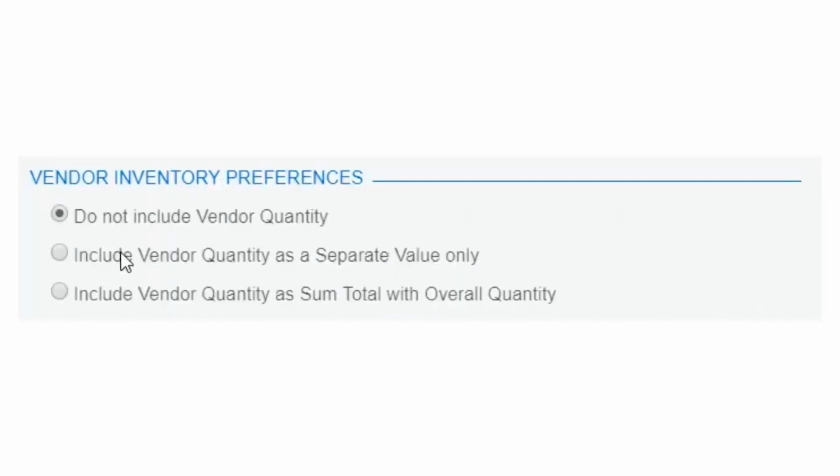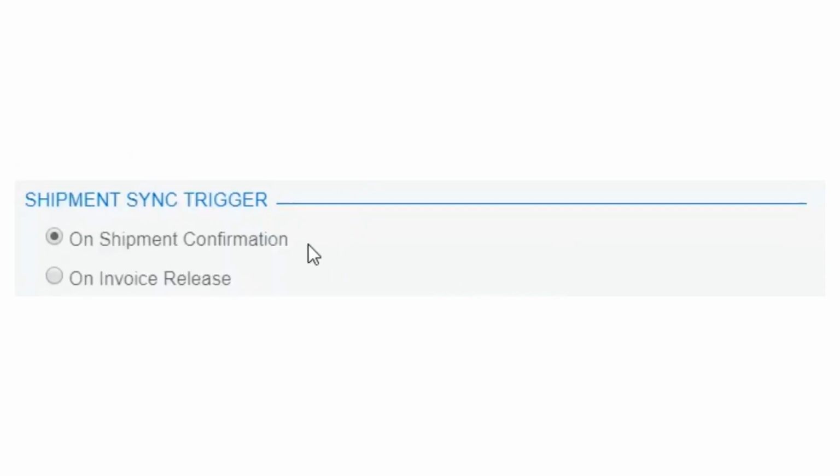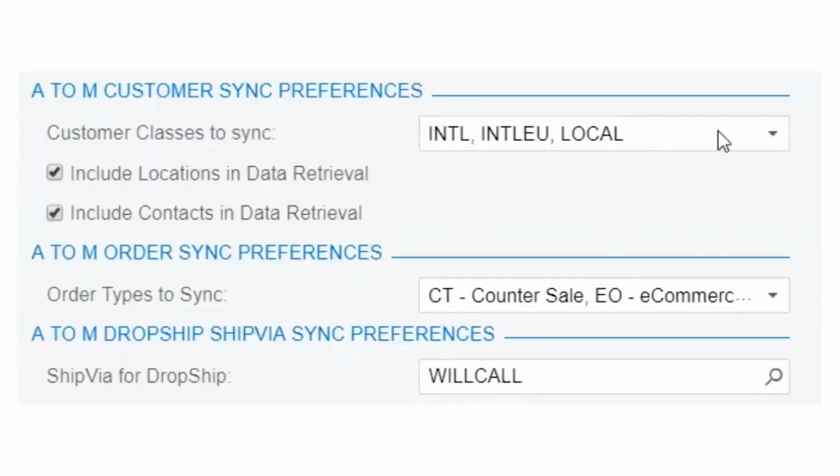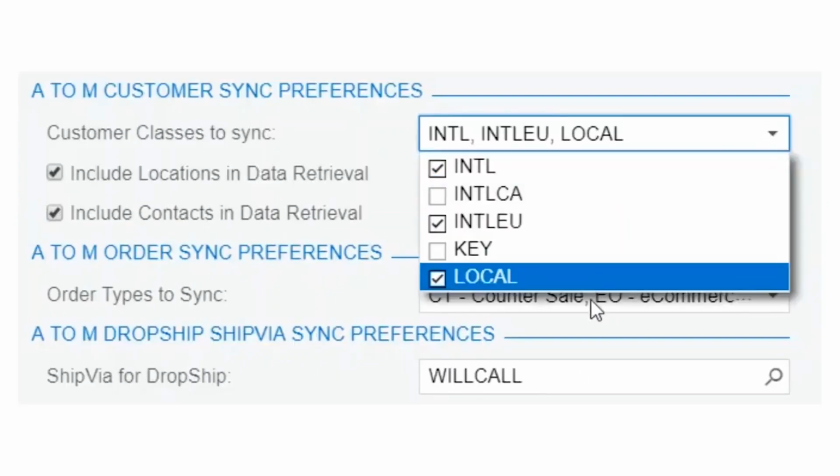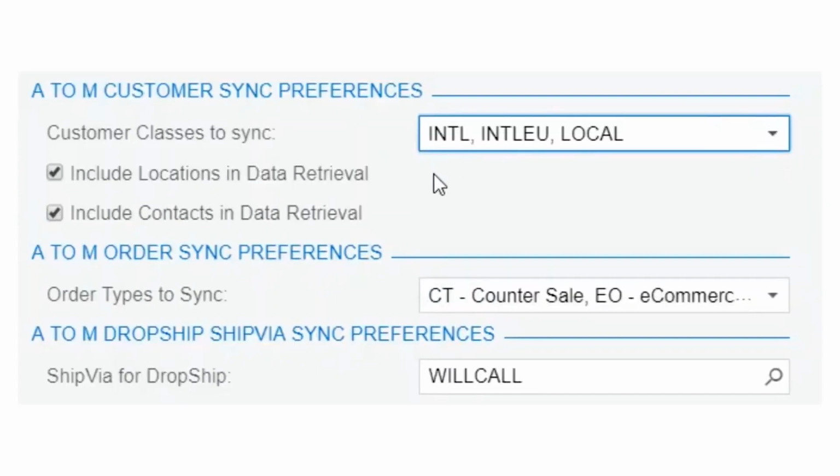The last section that will appear if using Commerce Pro is vendor inventory sync preferences. If you're holding inventory at a vendor site, you can include that inventory in the quantity or place it as a separate value. Shipment syncs can be configured in the next section. The sync of a shipment in Acumatica can be initiated on the shipment's confirmation or on the release of an invoice. In A2M Customer Sync Preferences, you can toggle which customer classes you wish to sync.